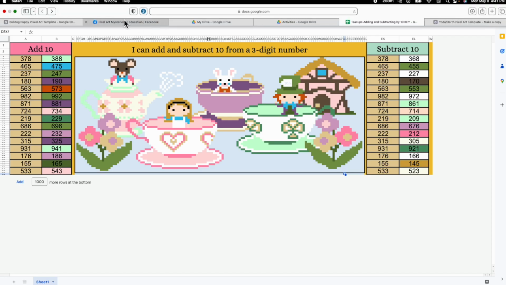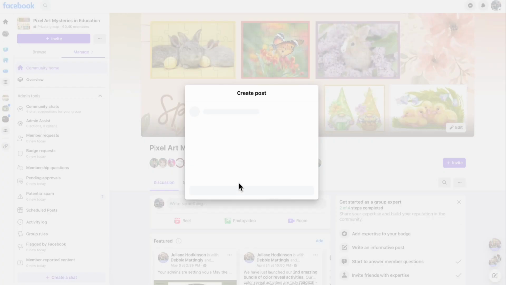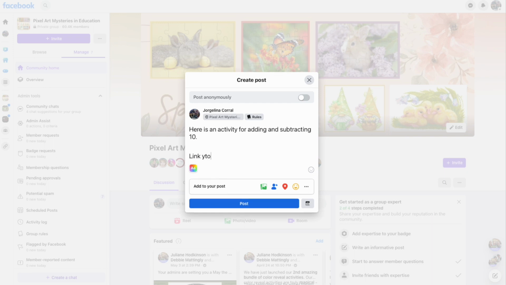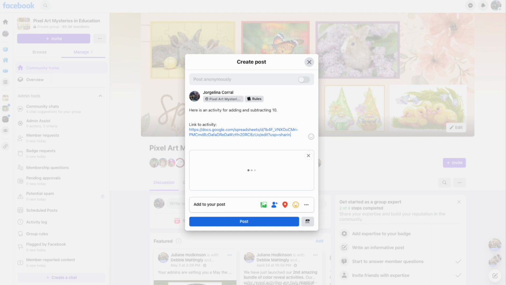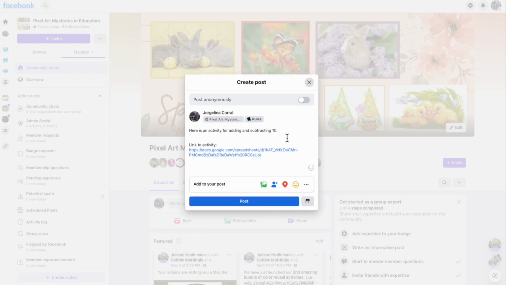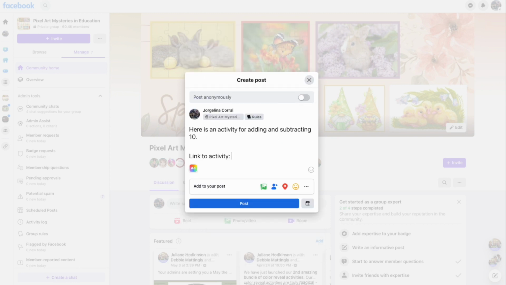Then I'm going to go over to Facebook. I'm going to create a post. And I'm going to say, here is an activity for adding and subtracting 10. Link to activity. Sometimes you'll see my posts are really wordy. I try to explain as much as I can. And then I'm going to hit copy. Oh, well, I erased everything. Let's do that again. I realized I was talking through this. I'm going to erase this.